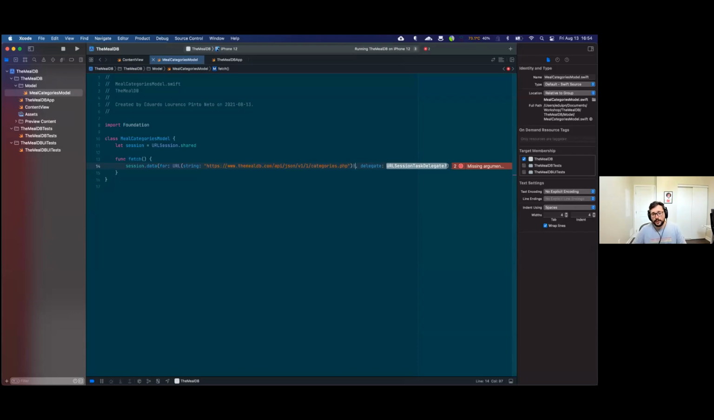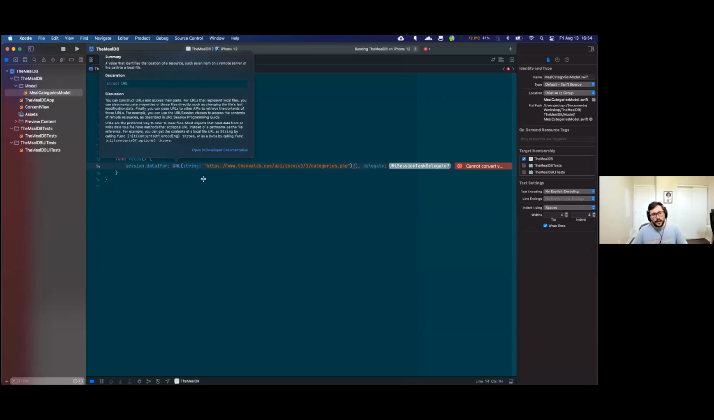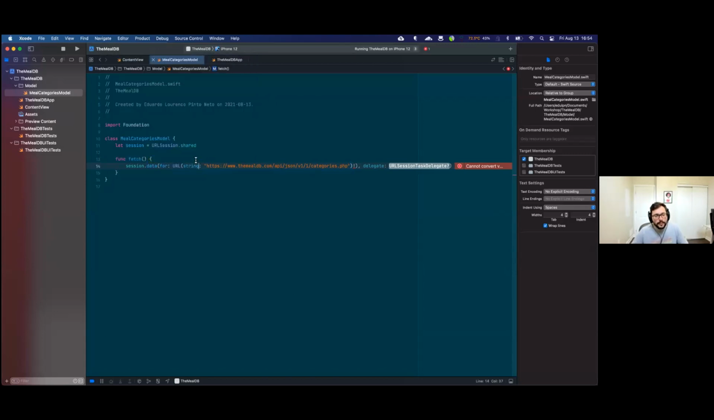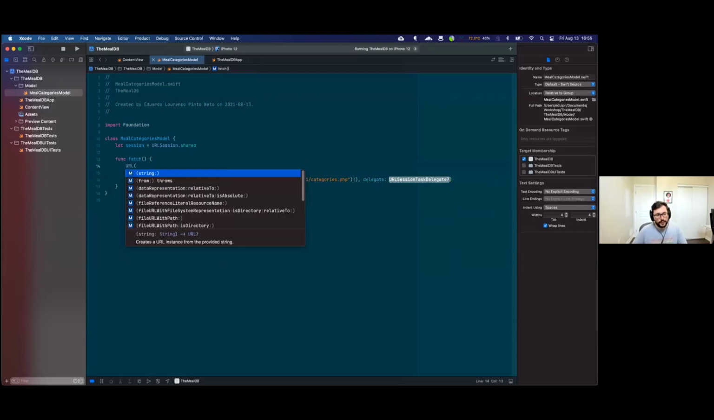This exclamation mark here means that we are creating. So when we try to construct a URL from a string, you'll know that it will return a URL with a question mark. This question mark means this is an optional variable. This is an optional value.